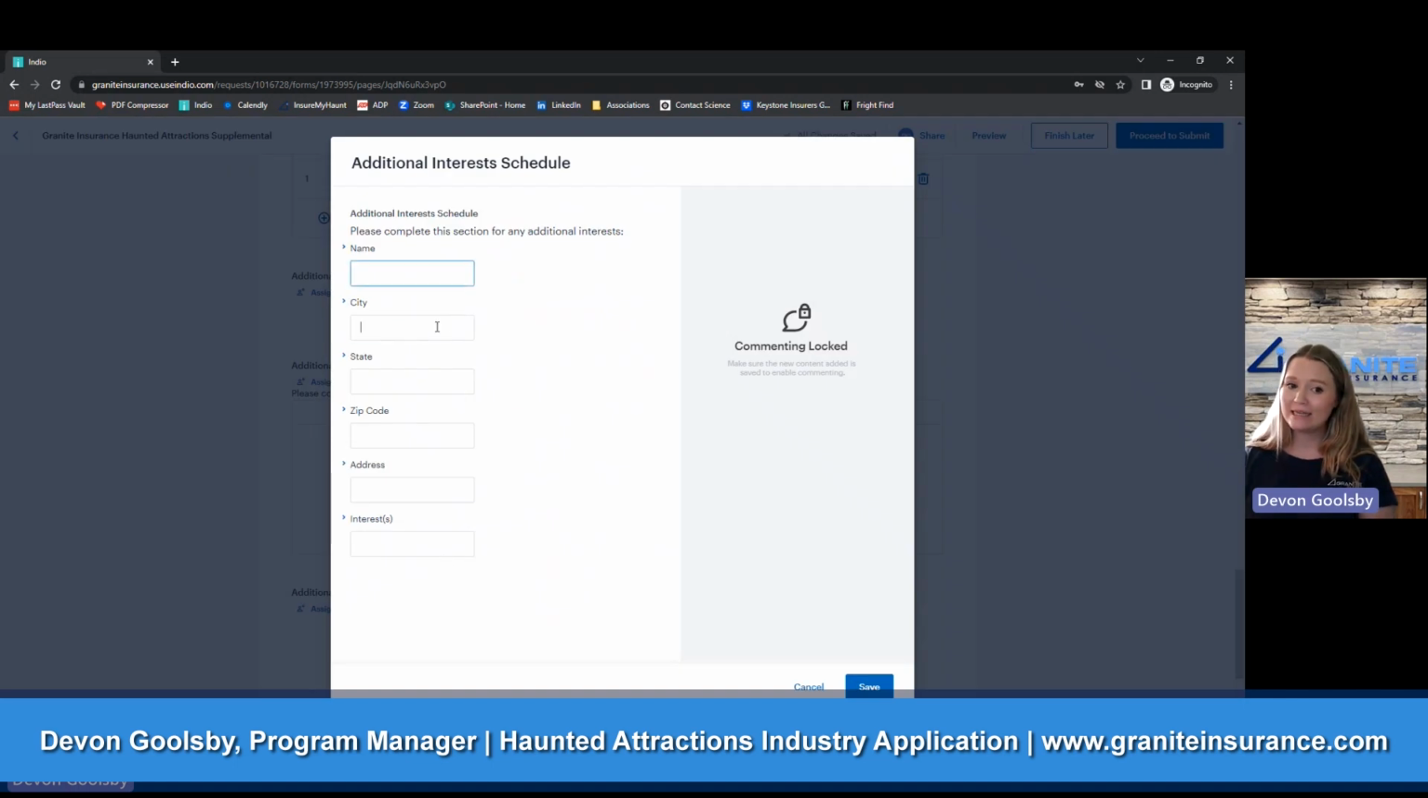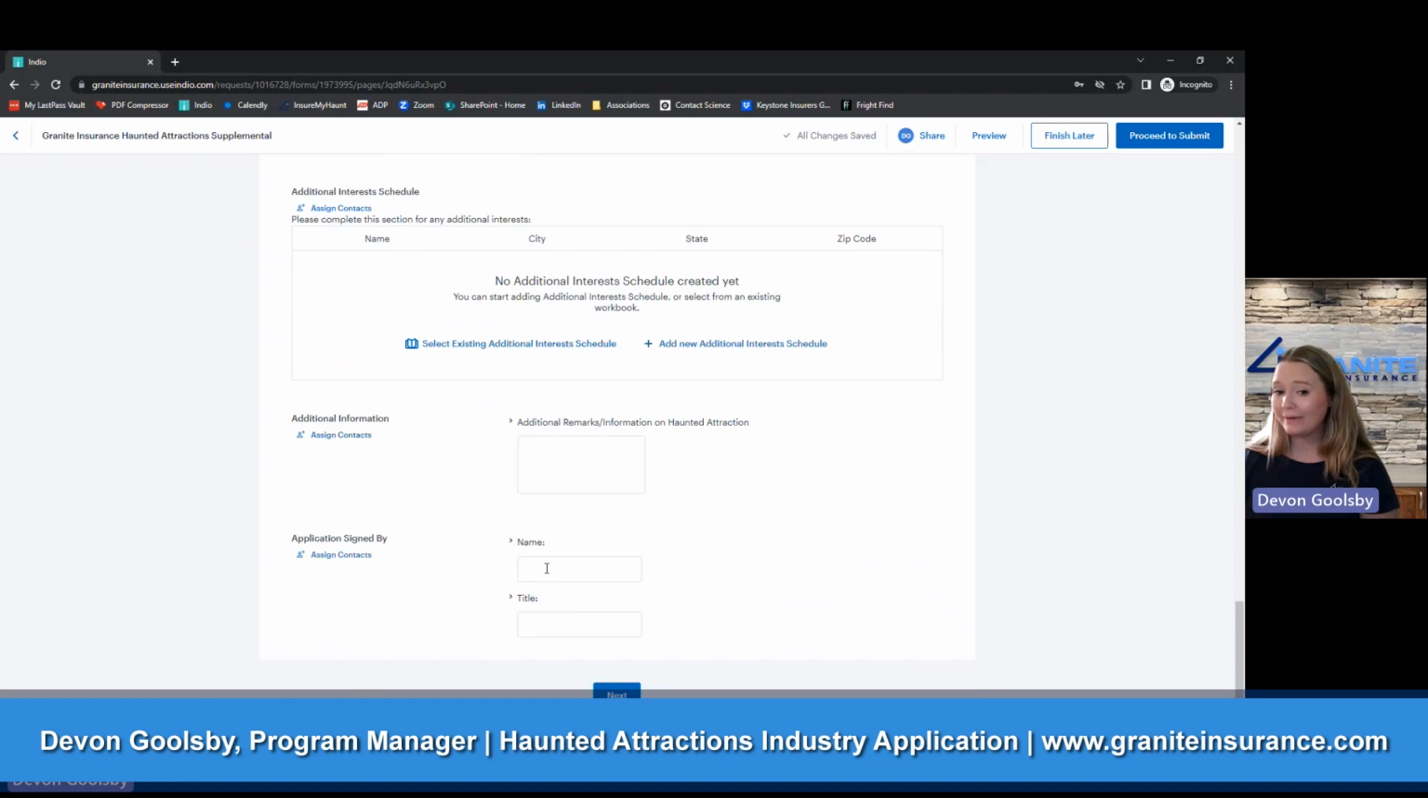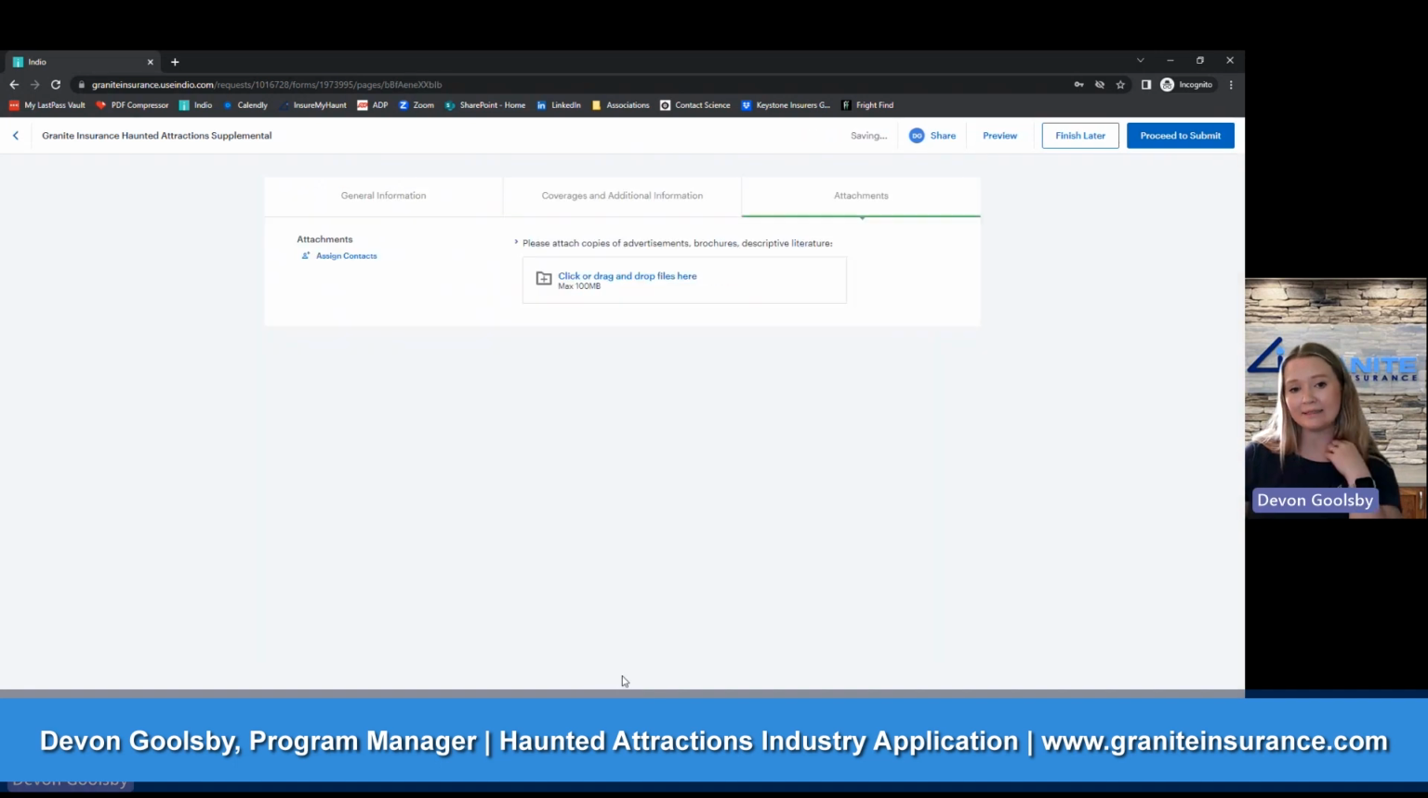So their name, the city and state, zip code, their address, and then the interest. If it's a landlord, you may put landlord here. If it's a vendor, you may put vendor. Anything along those lines. Application signed, so I would put Devon Goolsby, owner, and then next.